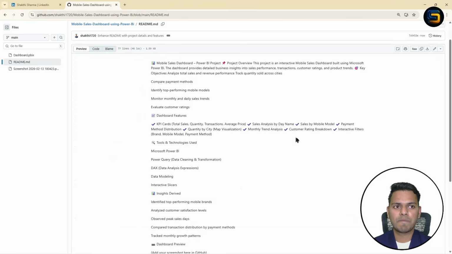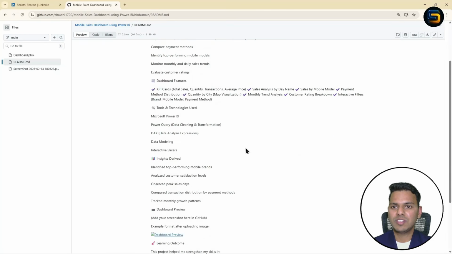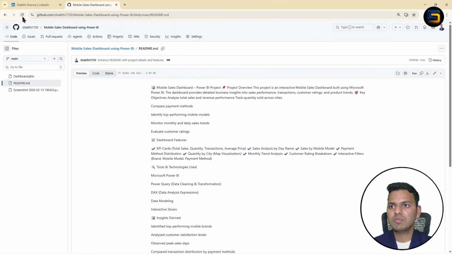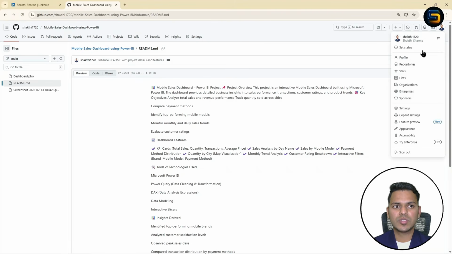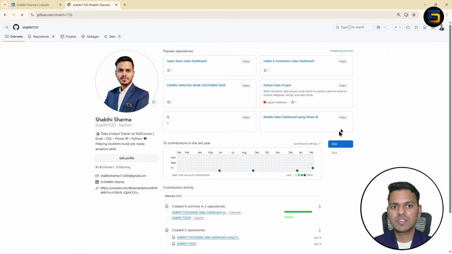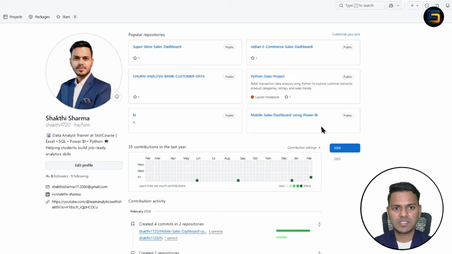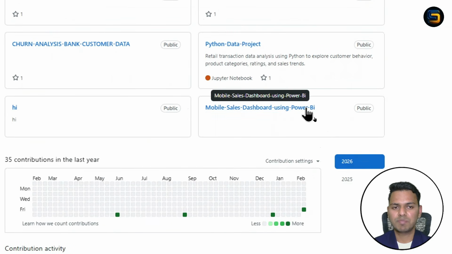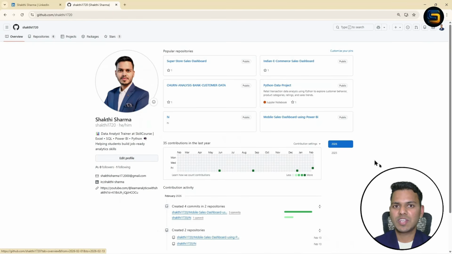Here you can see this is the new repository you have created. Now let me refresh it. Now look here, I will go to my profile section. So this is the profile. I will click on profile, and here you can see the new repository is created, which is Mobile Sales Dashboard using Power BI. So we have seen how to publish your report on the GitHub website.